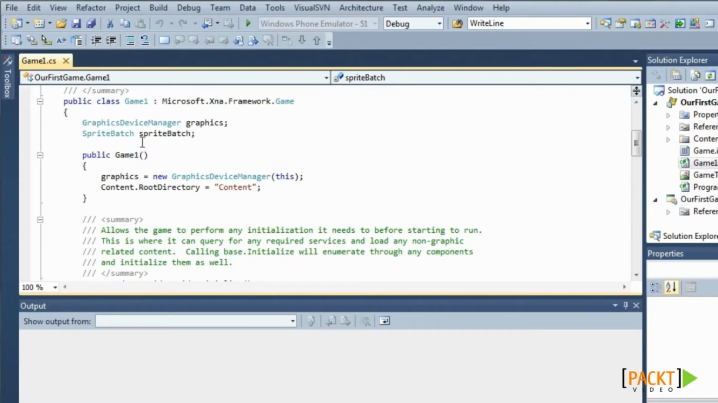In the constructor, we will create a new GraphicsDeviceManager. The constructor has one argument, being the game. In this case, that's Game1, so this. We will also specify a root directory for our content. In this case, it will just be Content.